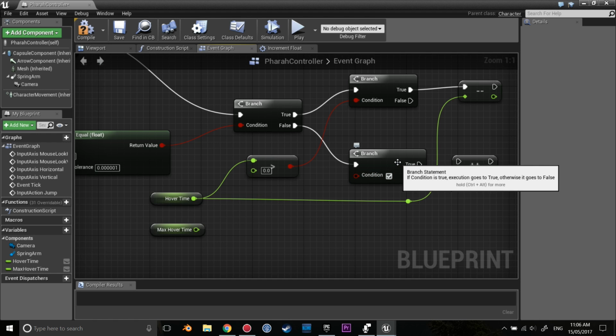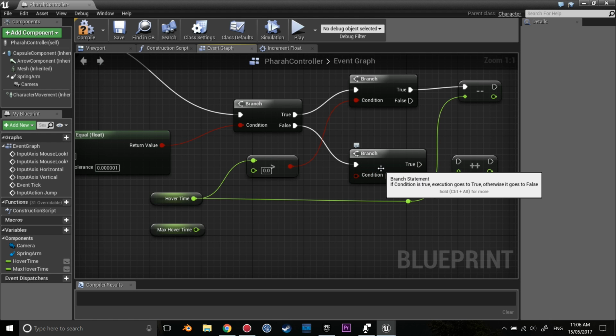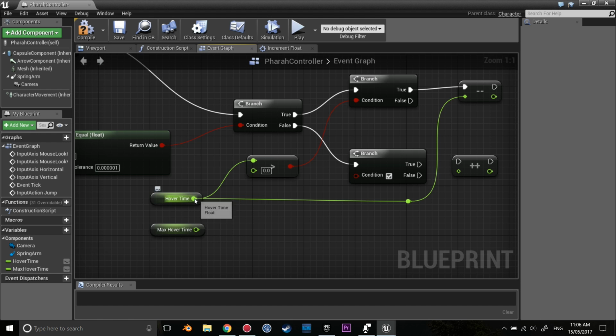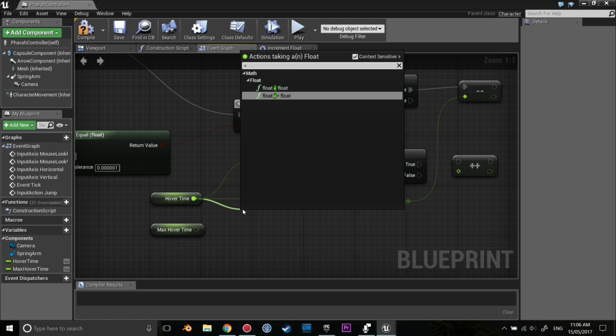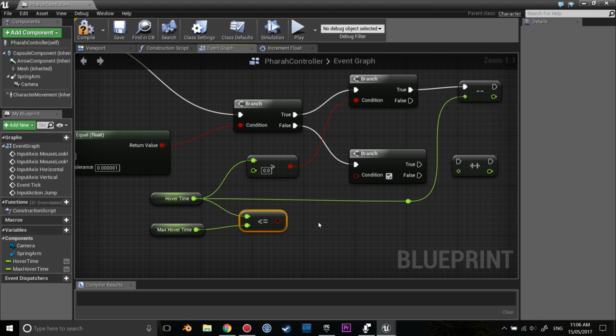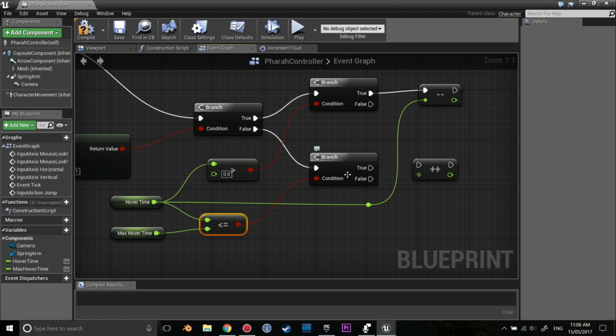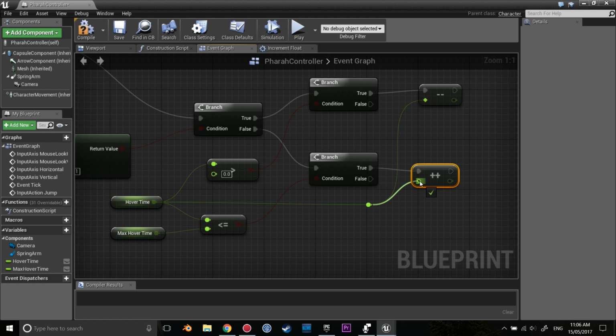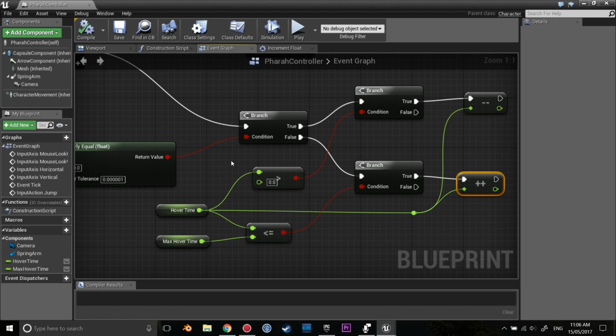And for this branch here, you can probably guess if hover time is less than something. In this case, if hover time is less than or equal to max hover time, this becomes true, which means we need to increase the hover time, and I can plug that into there and compile and save that. So let's go through this again.